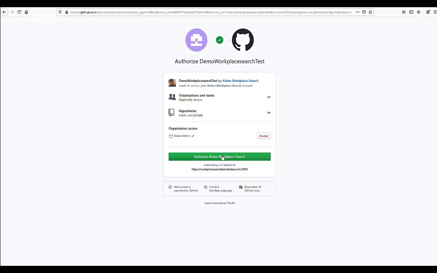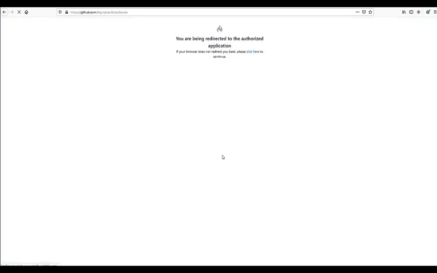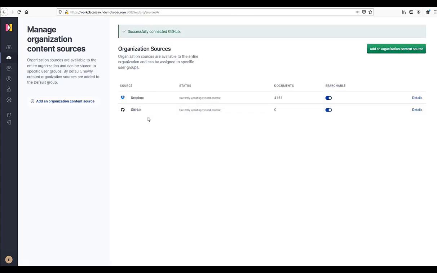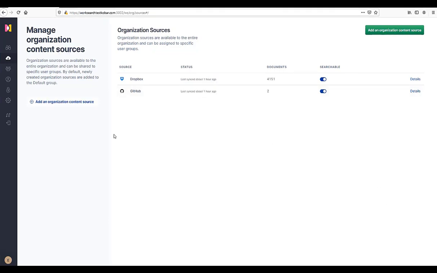Perfect. And then you can also revoke that later. But I'm going to go ahead and authorize. And then notice it's going back to our redirect. And then I'm going to go ahead and sync that organization and complete the connection. And fingers crossed. Perfect. And we successfully connected to GitHub. And we're not pulling in documents quite yet. There we go.